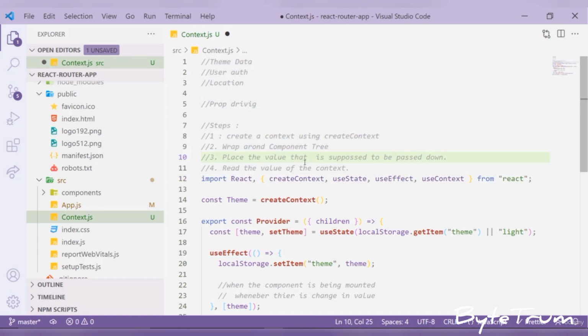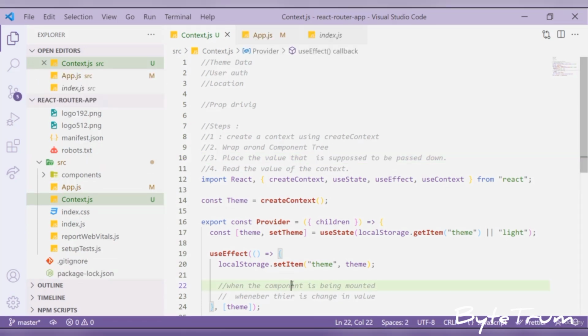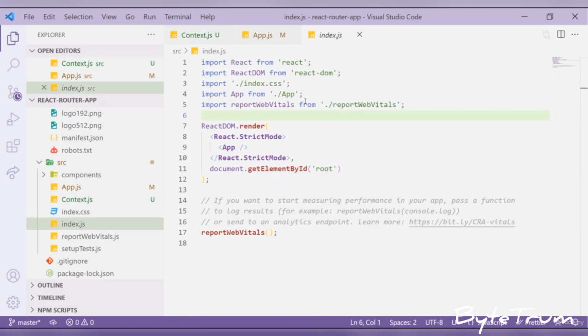Now the only step that remains is that we have to wrap it around our component tree. That means we need to pass it. So the best place might be our index.js. So now we have successfully created our context.js. Now the one thing that remains is to wrap this around our index.js. So that's what we're going to do. We need to import this provider and wrap it around our index.js. So let's move into our index.js, and first let's import our provider.